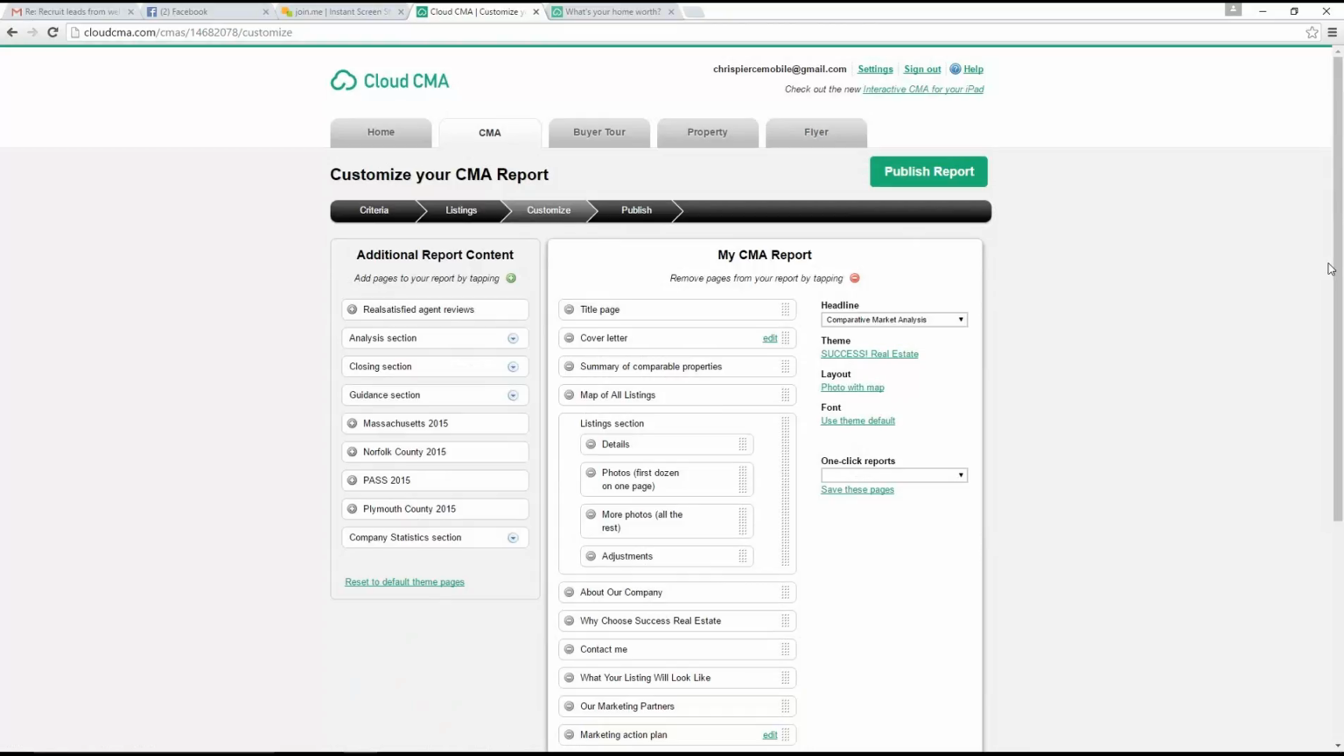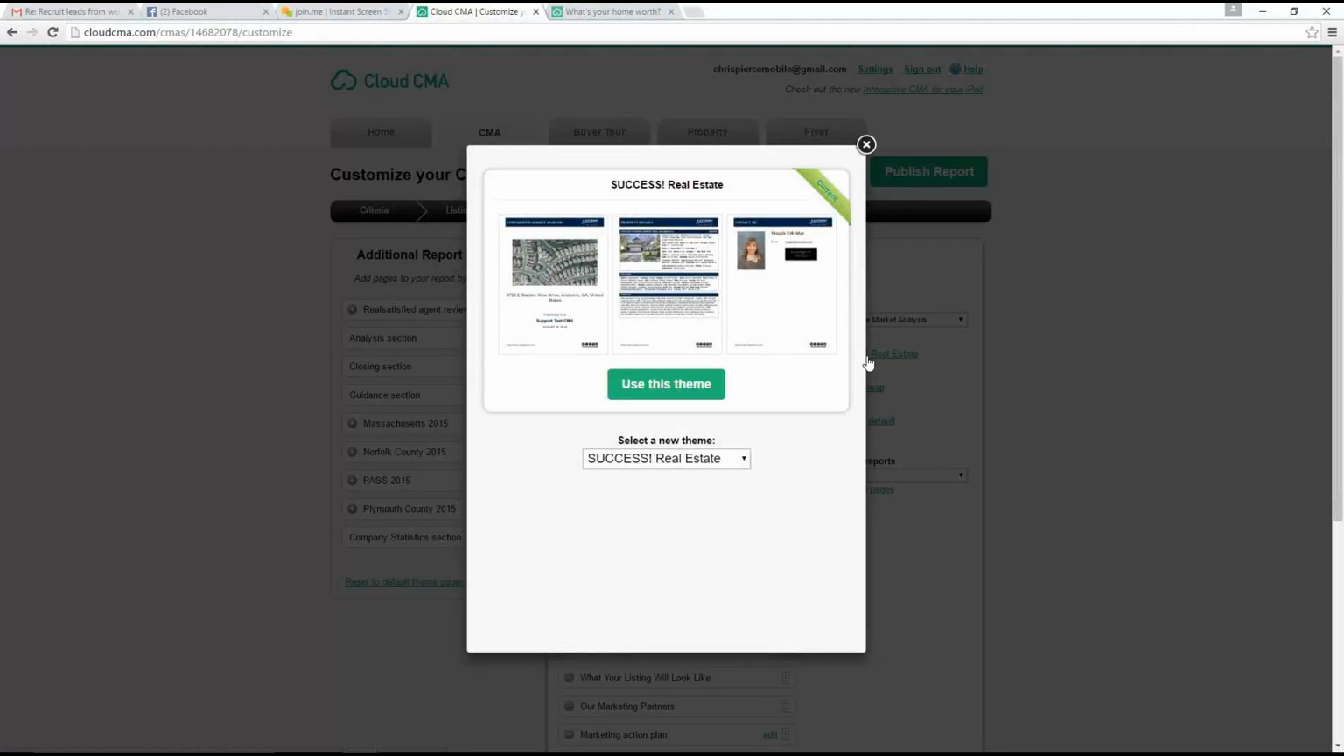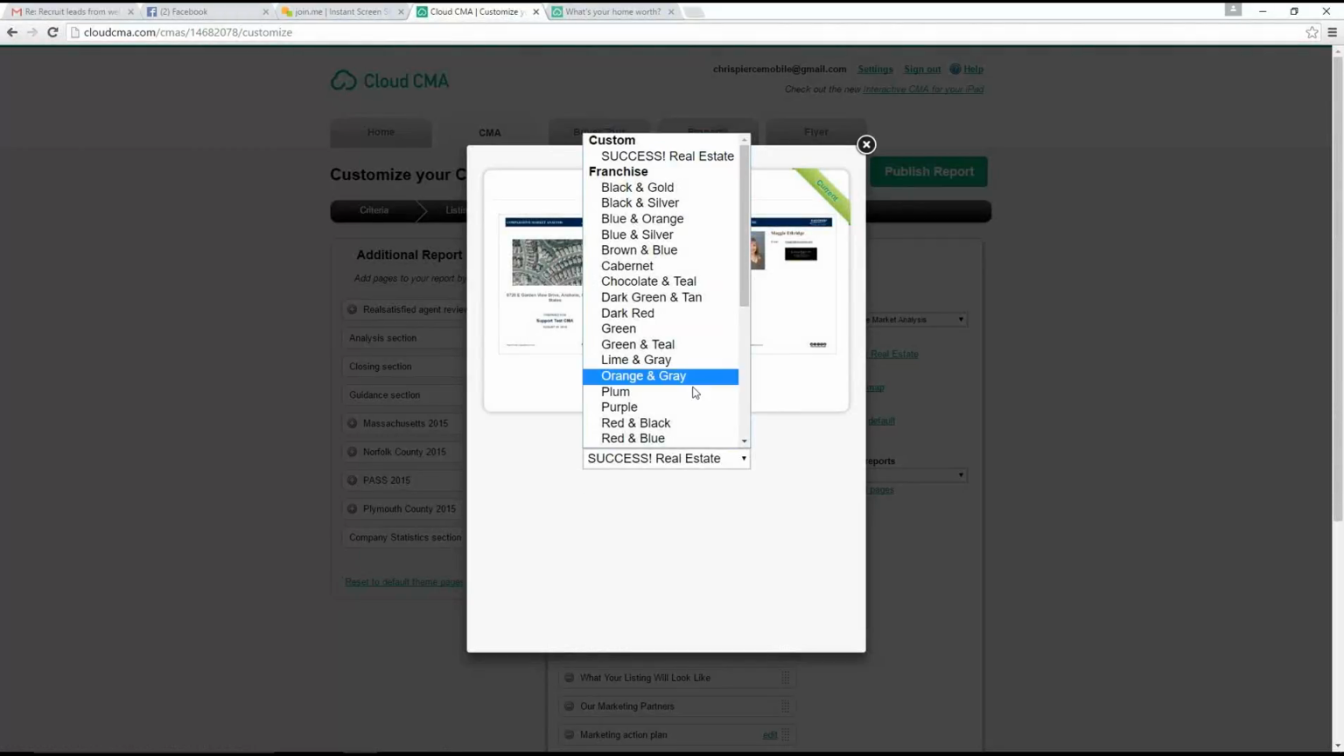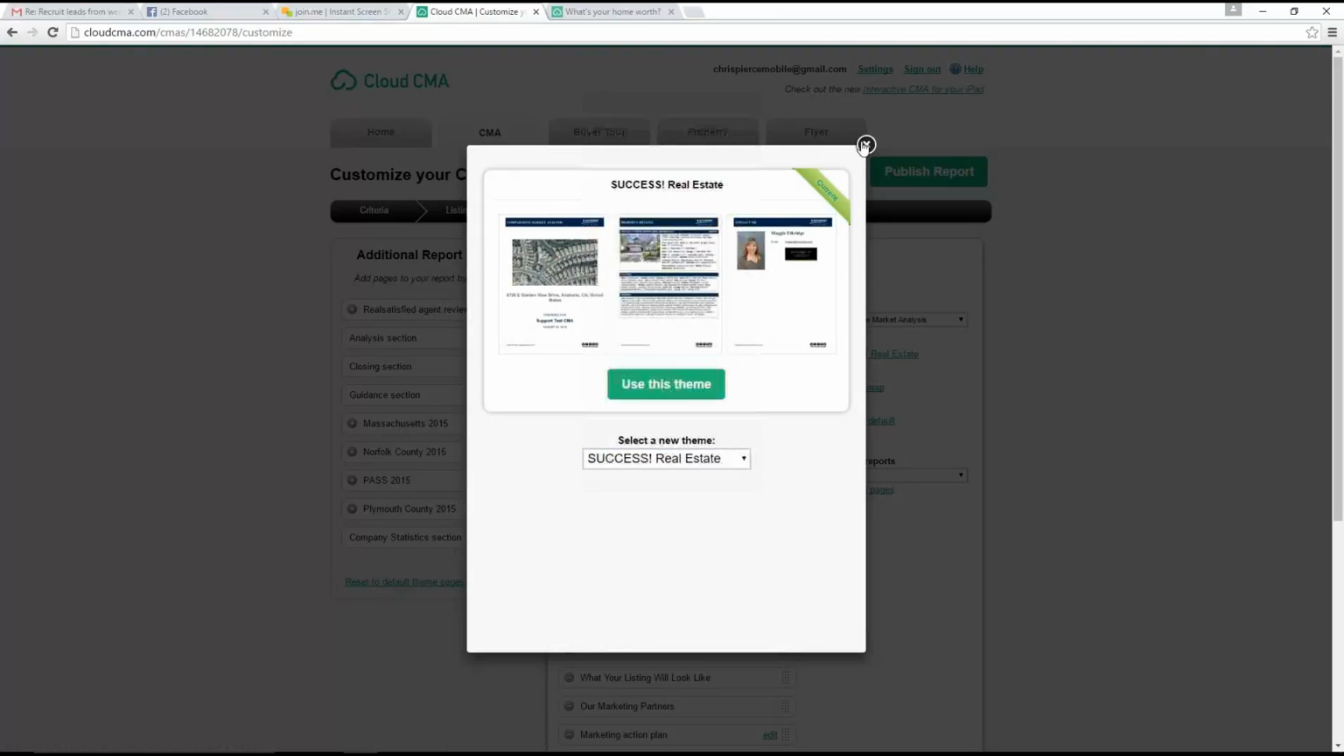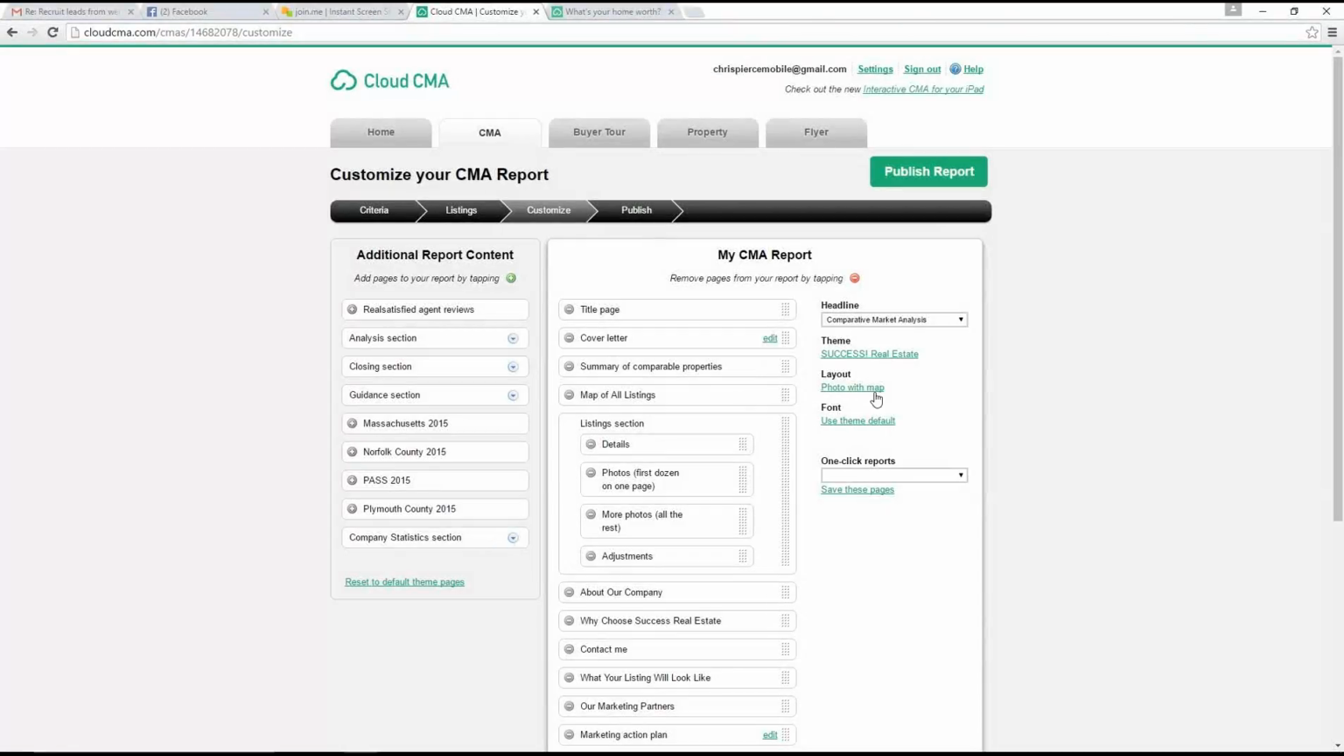All right, so this is where it kind of gets fun. This is where you customize your report. Under theme, if you don't automatically see Success Real Estate, it means that you didn't put that into your company field. You can select the theme from the dropdown right here. As long as you do put Success Real Estate in your company field, it will be one of your options. Or if you don't want to use our theme, you can use any one of these themes that you want, but just know that the only one that has our marketing materials is the Success Real Estate. I'm going to leave it with that.